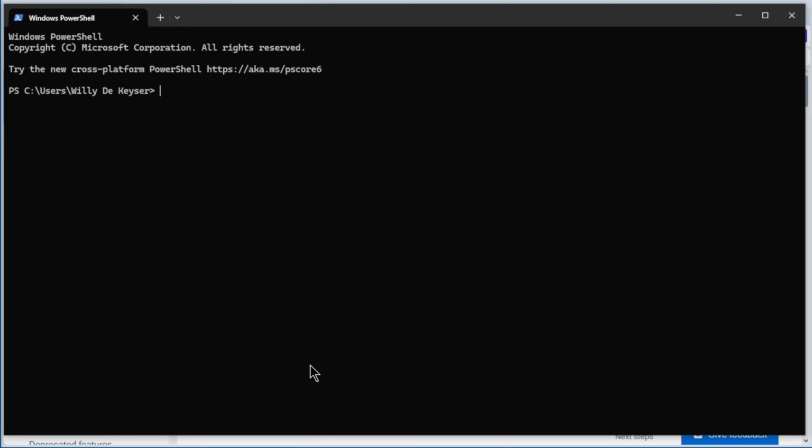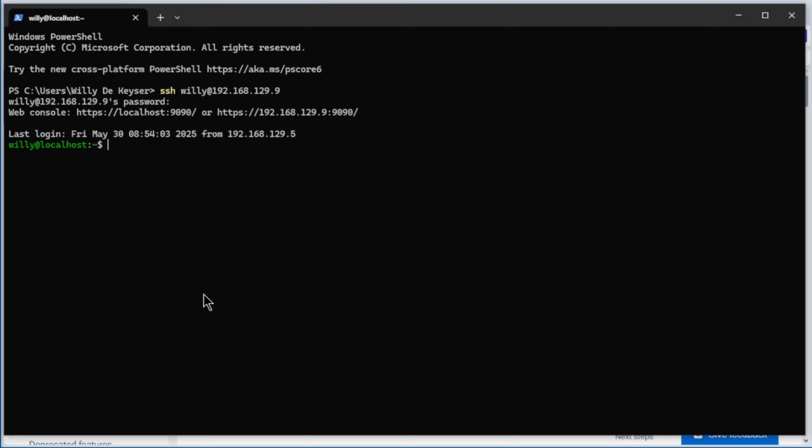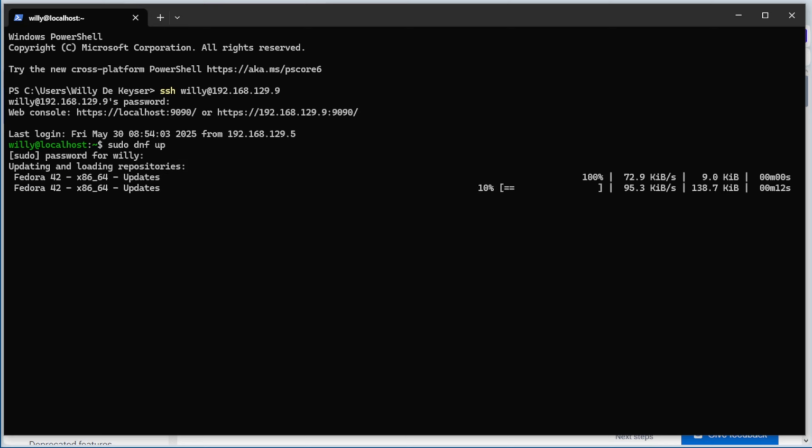We are on the command line on our Windows PC. We do SSH, password, and we are logged in. The first thing we do if we install new software is to update the system. So sudo dnf up, password, and the system is updating.